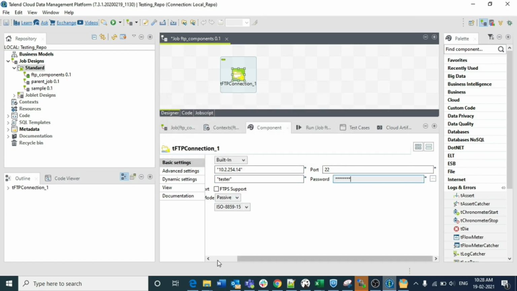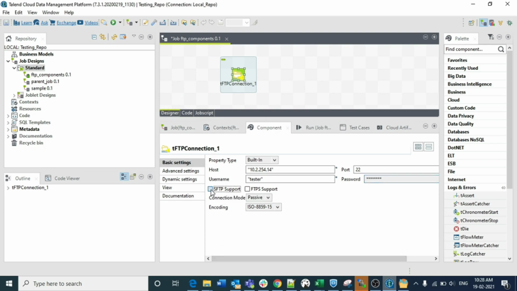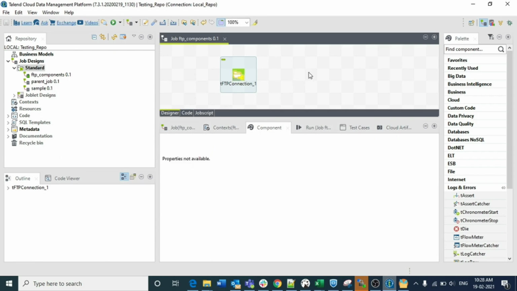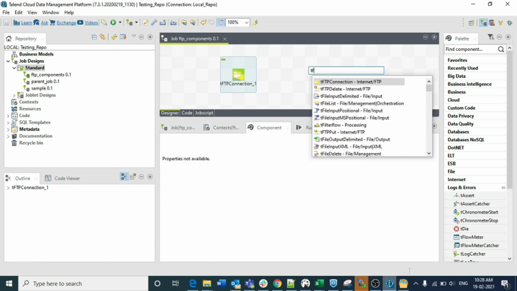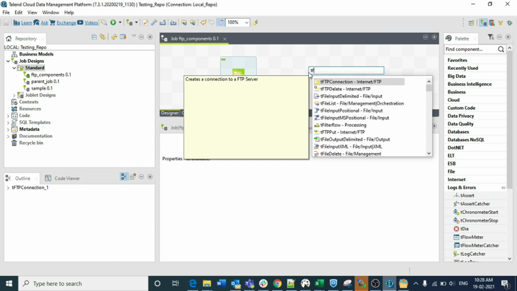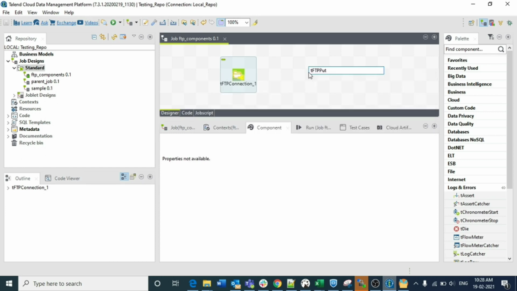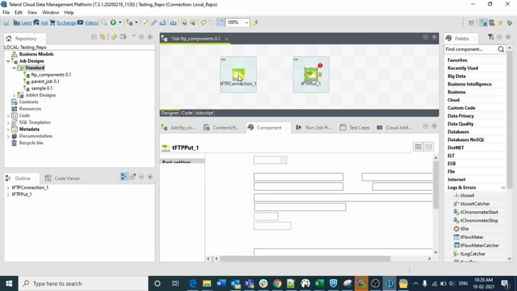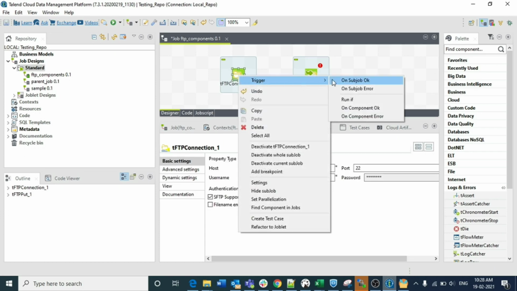Click OK, and here I am clicking the SFTP support, so I am saving it. So the FTP connection is over, and whenever this connection is over, I am using the TFTP put component, and I am connecting the TFTP connection and TFTP put using on sub job OK.